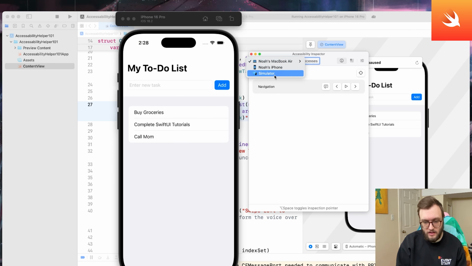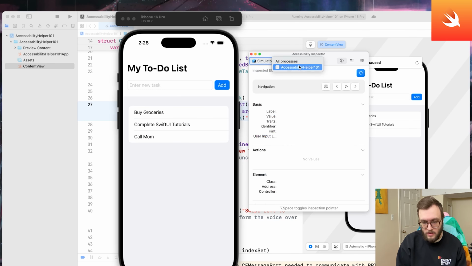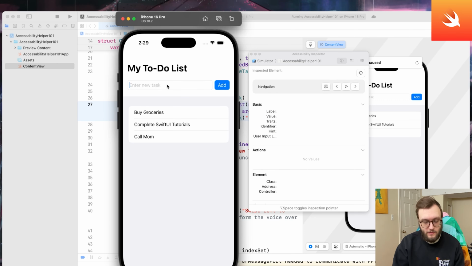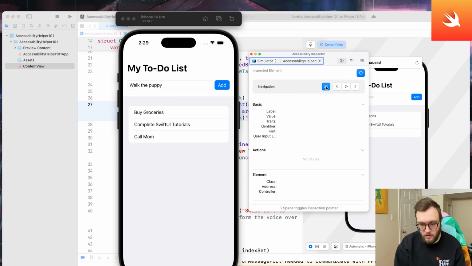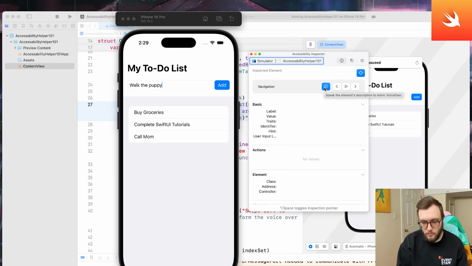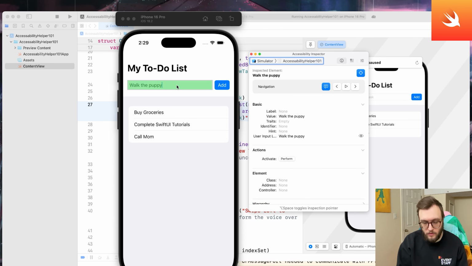And let's go ahead and select our simulator once more and our accessibility helper 101 in the case of having what the user has typed. So I'll do walk the puppy, right? Let's go ahead and use our target inspector. Description for element unavailable. We could also have this voiceover option selected. Might walk the puppy. Right, and so now that we've hovered over it, it's saying walk the puppy.